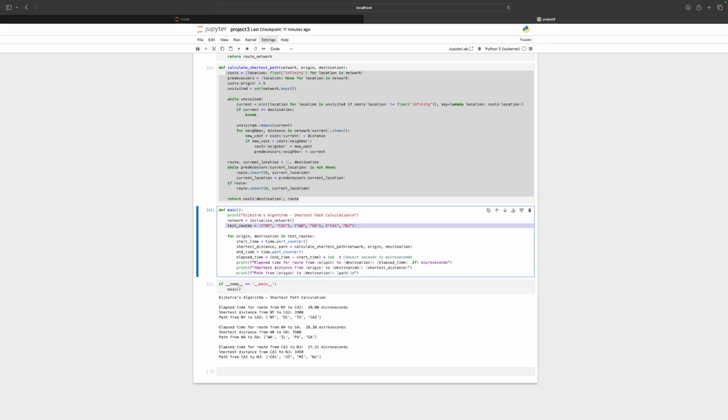In conclusion, this project not only demonstrates the theoretical foundation of shortest path algorithms, but also highlights the practical application of these algorithms. The algorithm used proved to be efficient and reliable for our test cases, showcasing its value in solving real-world routing problems.